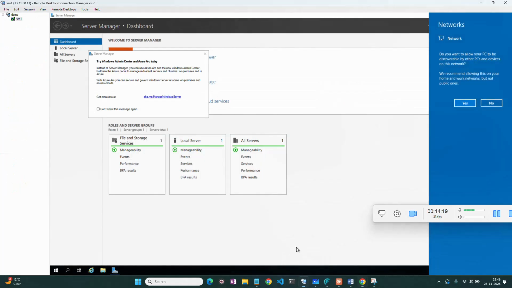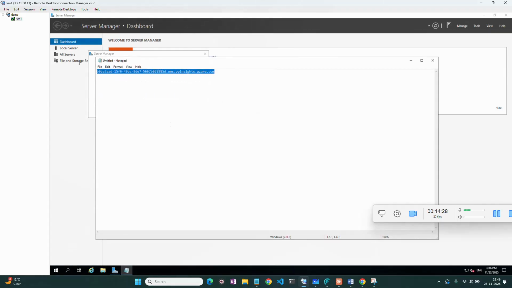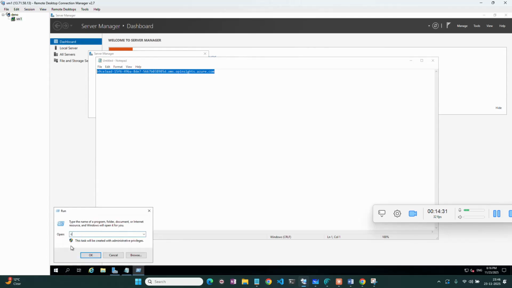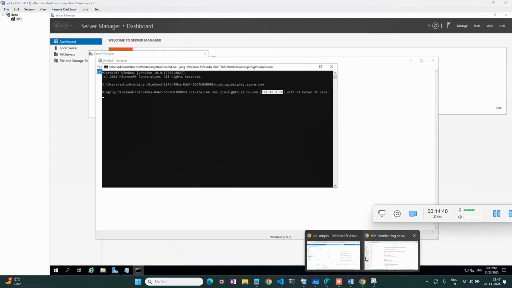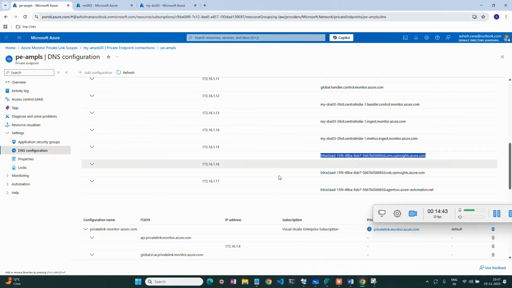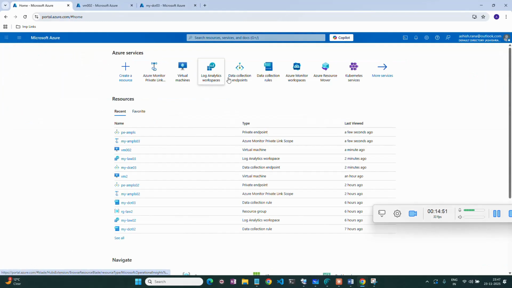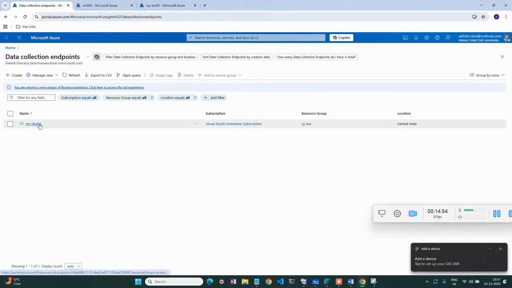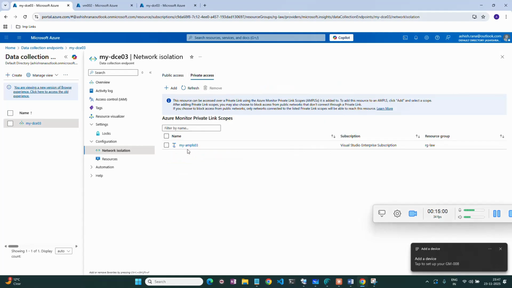Okay, so I'll go inside the VM, and this is the entry we would like to resolve. As you can see, this is going to a private IP, so this is what is expected. All these AMPLS IPs should be resolved privately. Okay, so this is also done, and let's quickly validate the data collection endpoint. In the data collection endpoint, there is network isolation, and there's a mapping of this AMPLS.